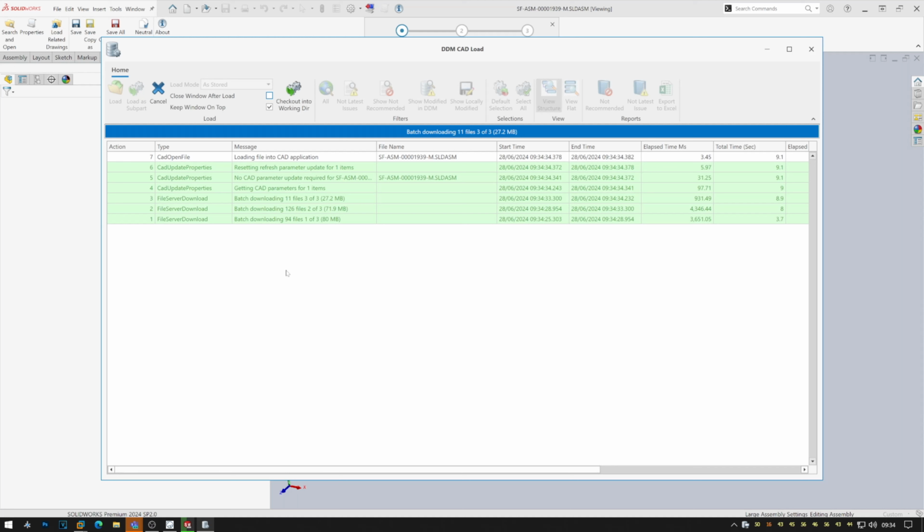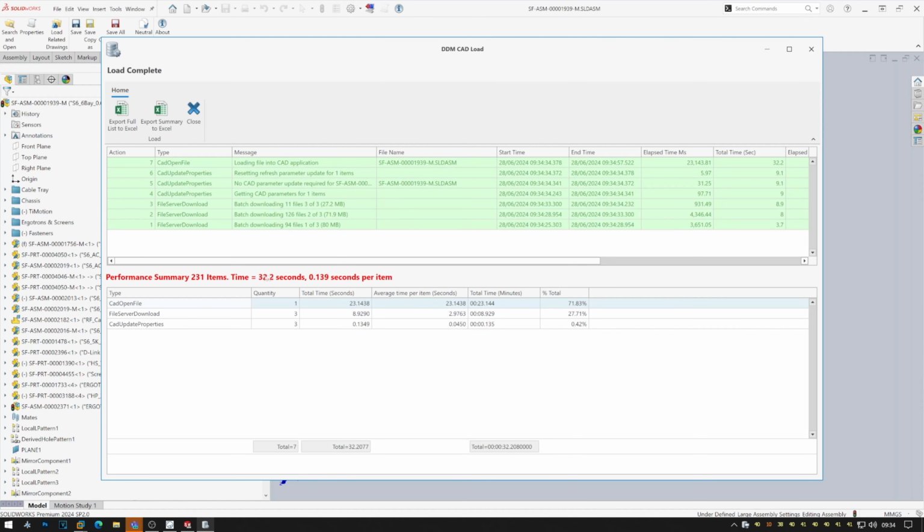So this is loading it into Solidworks, and what we will be able to see when it's finished is, okay, the load has finished. 231 files took 32.2 seconds. Opening into Solidworks was 23 of those 32 seconds. So the loading from DDM was approximately 10 seconds of that time.